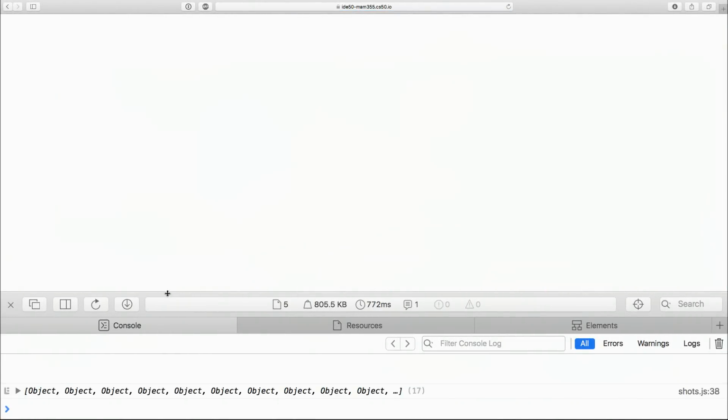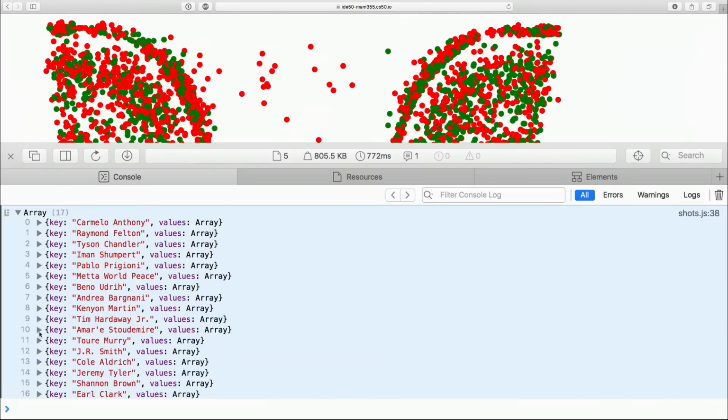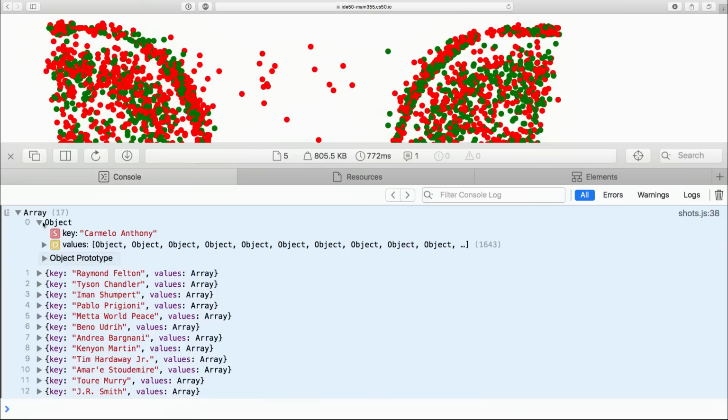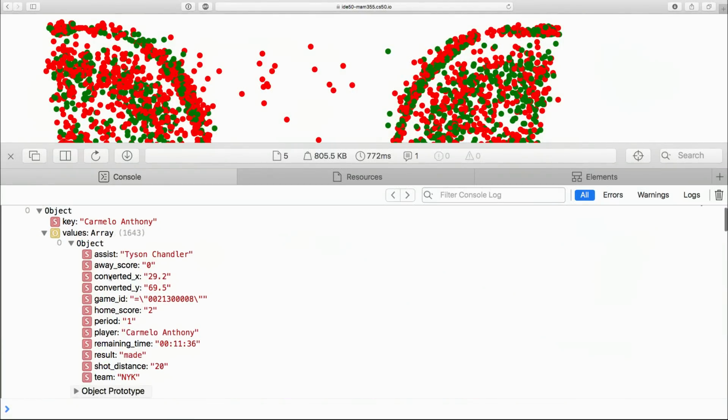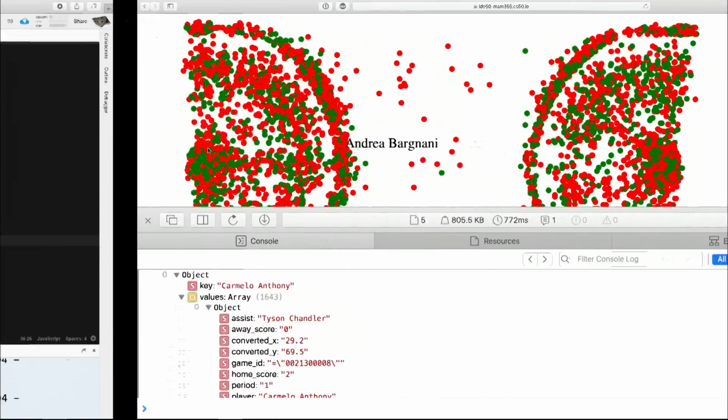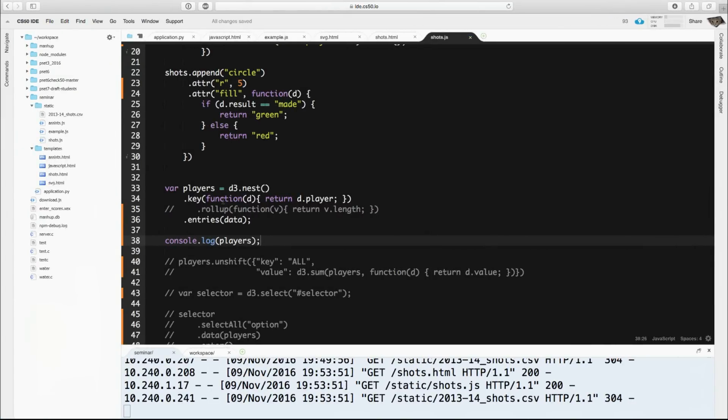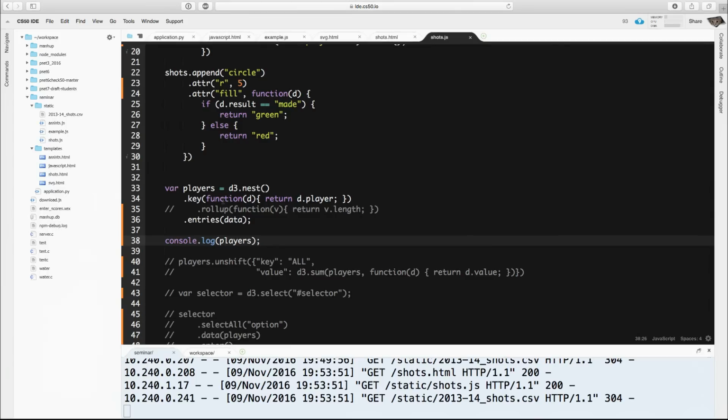once we do this grouping. So if we reload, we can see that we have an array with 17 objects where the keys are the players' names and the values are each of the shots taken by that player. So if we open up one of these, we can see that this is a shot indeed taken by Carmelo Anthony, assisted by Tyson Chandler. OK. So we now have this object, which has the shots grouped by player.